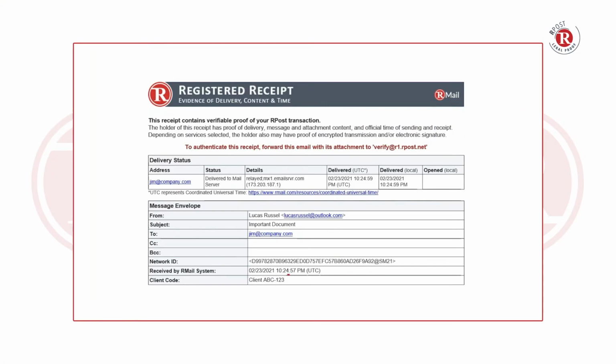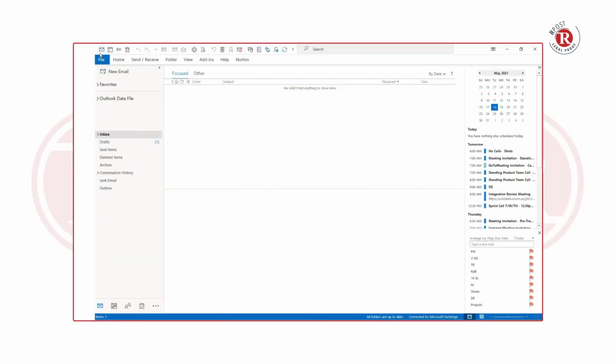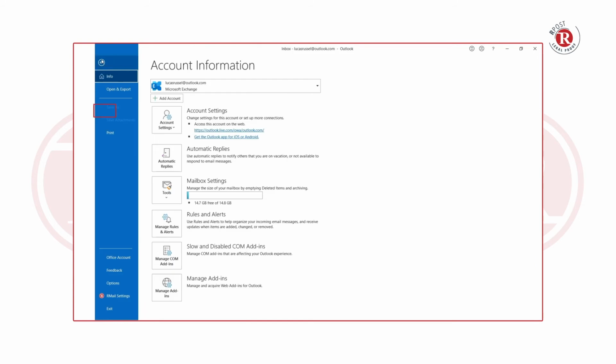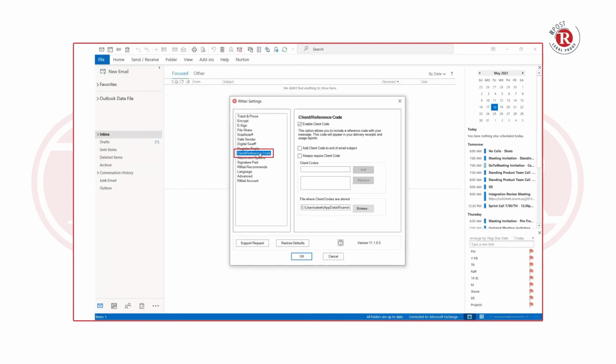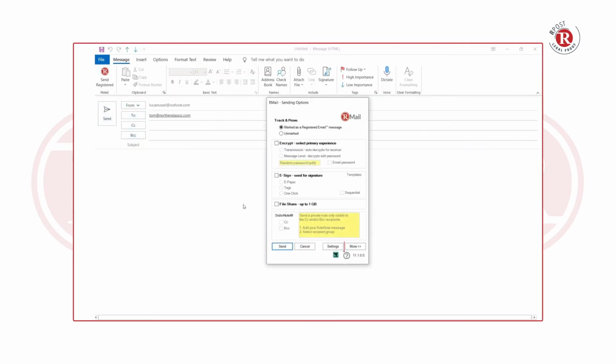The code is placed in two locations: its own row in the registered receipts email and its own column in detailed usage reports. To view the settings, you have two options. From the inbox, press File, then RMail Settings. The second option is from the Featured dialog box. Press the Settings button.